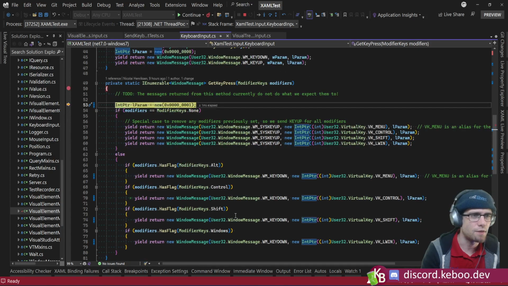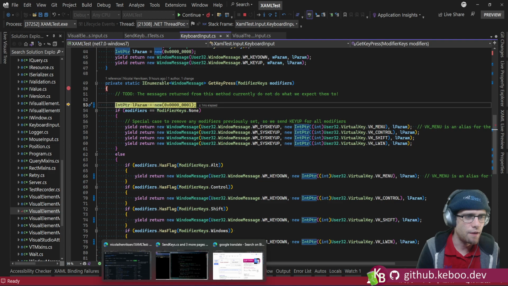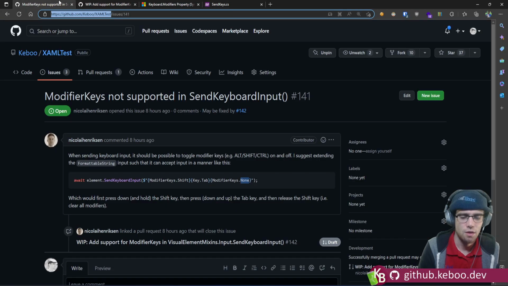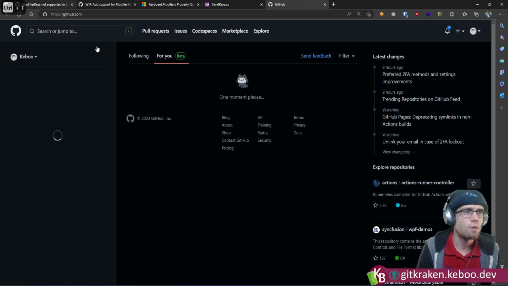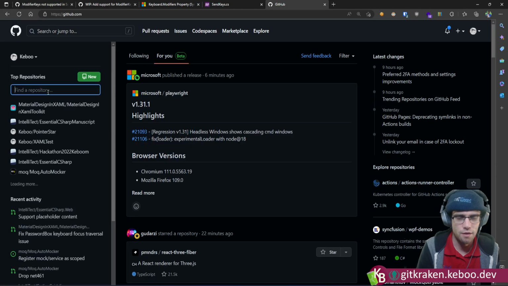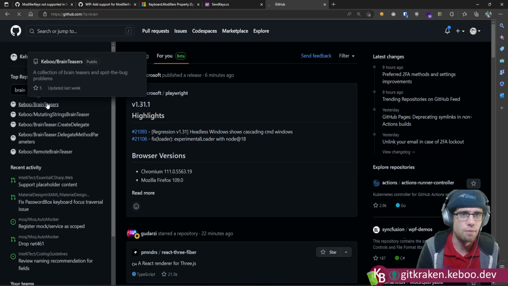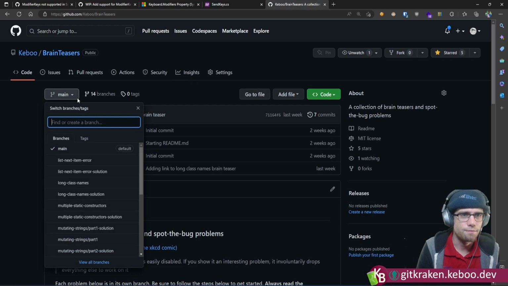Pro tip, these methods actually spoil tonight's brain teaser. Oh, if anybody's interested in here, real quick. Let's go. If people are interested, tonight's brain teaser brought to you by New Branch.